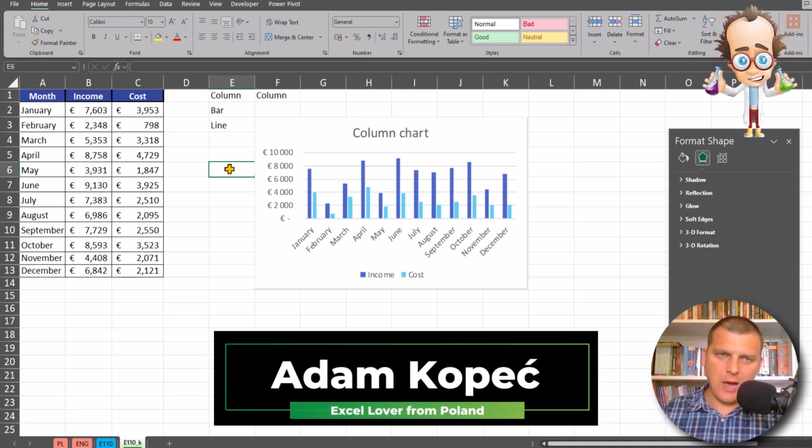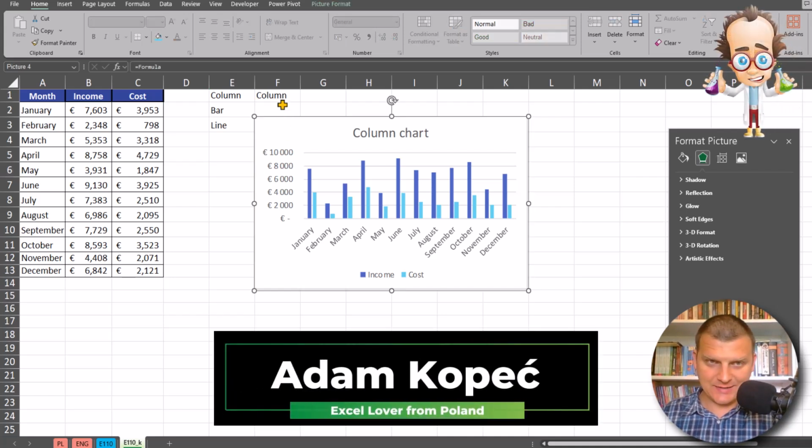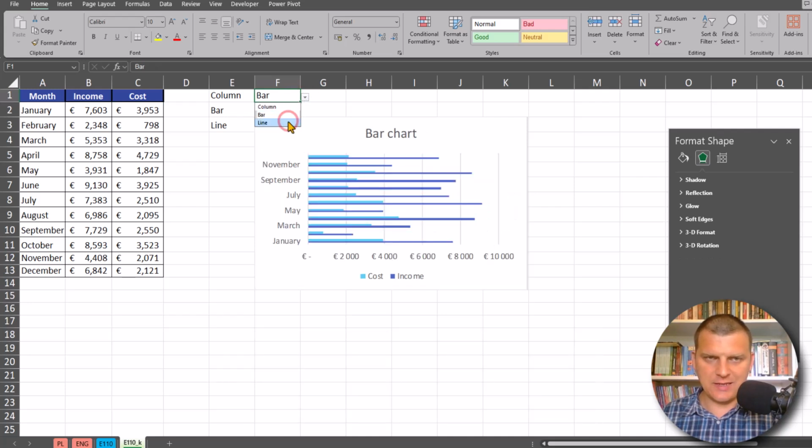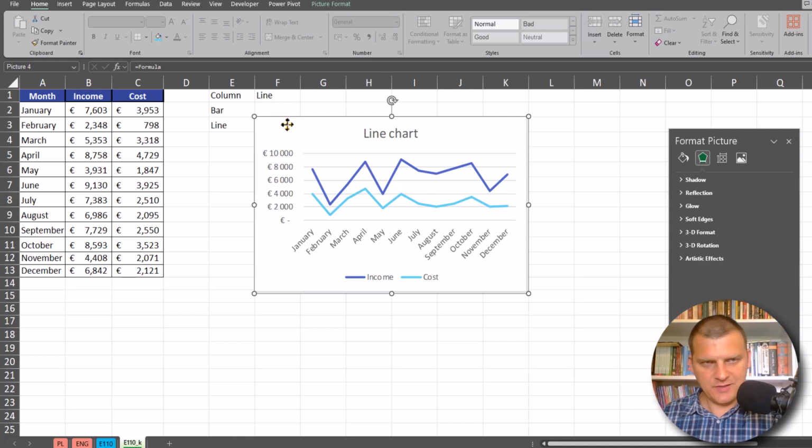Today I will show you how you can create such a chart that will change when you change the value from the drop-down list. First of all, this isn't actually a chart, it's a picture. So how can we create such a picture?